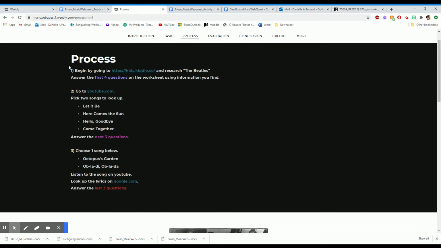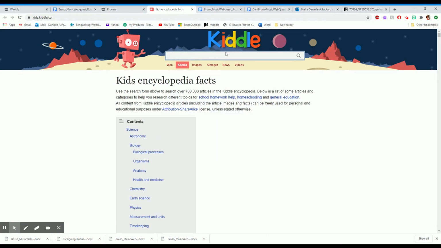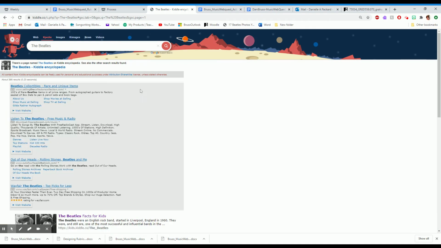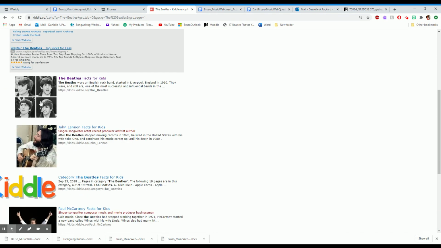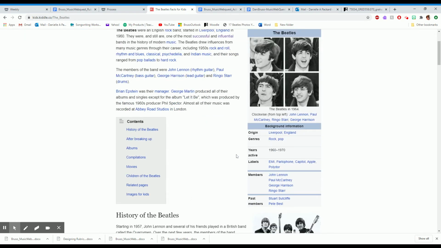Generally, my classes can be 40 minutes to an hour long. Each activity has them going to a site and following through on completing an activity on the site. When they click on the link, it will open them up to a kid version of Wikipedia and they can type or dictate the band name, and it will bring them to the Beatles Facts for Kids, where they can find information to answer the first four questions.